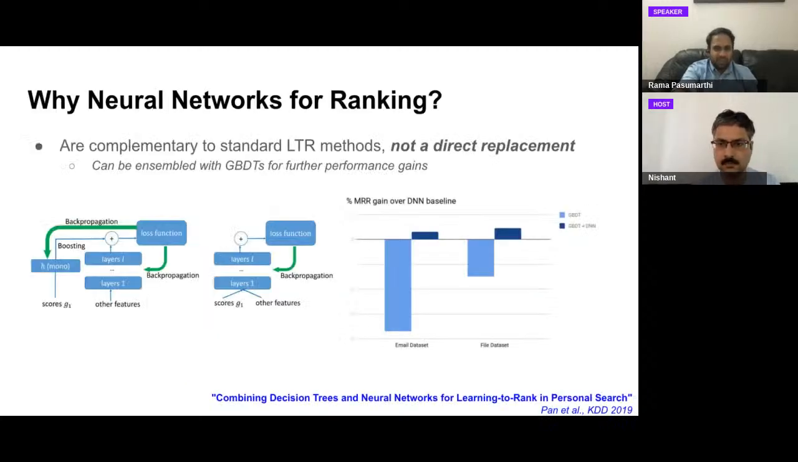So now let's look at neural networks. Why neural networks for ranking? Neural networks can be seen as complementary to standard learning to rank methods. It's not necessarily a direct replacement. In many systems, you see pretty decent gains when you ensemble, say, gradient boosted decision trees with neural networks. There's a pretty interesting paper at KDD 2019, which does an exhaustive analysis of ways to combine neural networks and GBDTs to get a good ensemble performance.